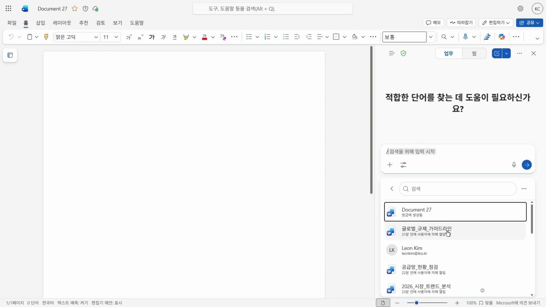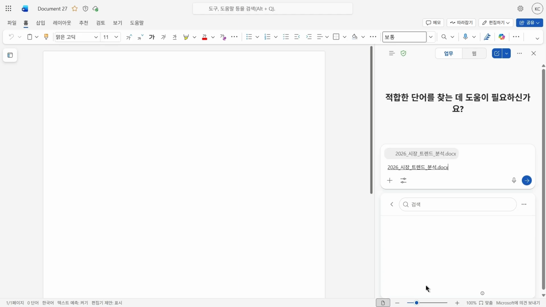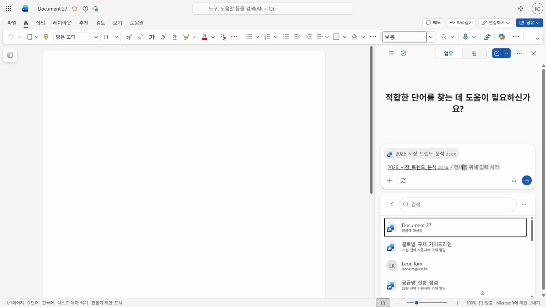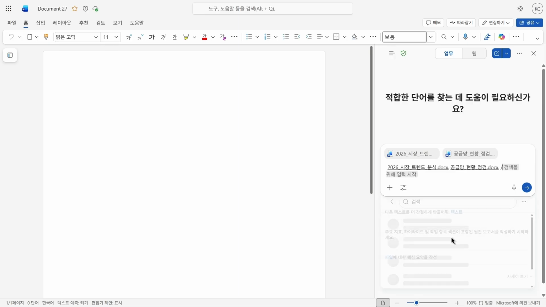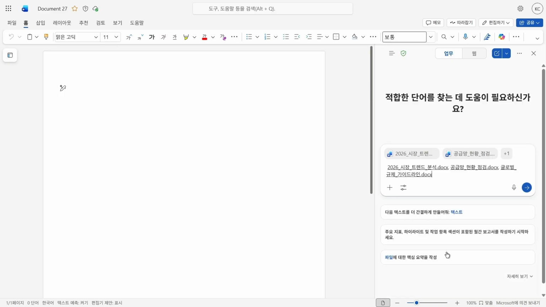here is the most important magic command, the slash. When you type the slash, a list of files pops up. Let's pick our three files one by one. This is how you give Copilot up to three files as a reference.